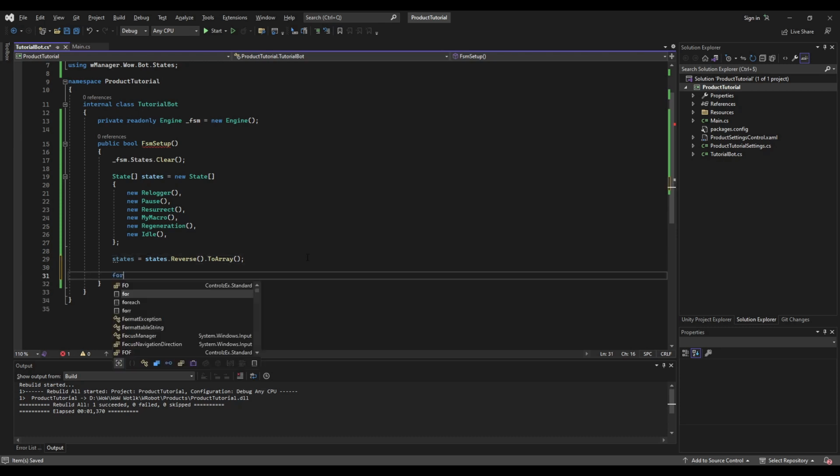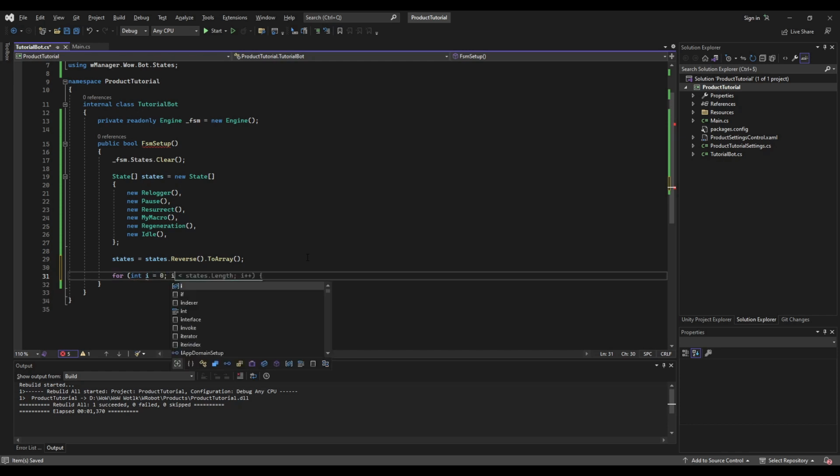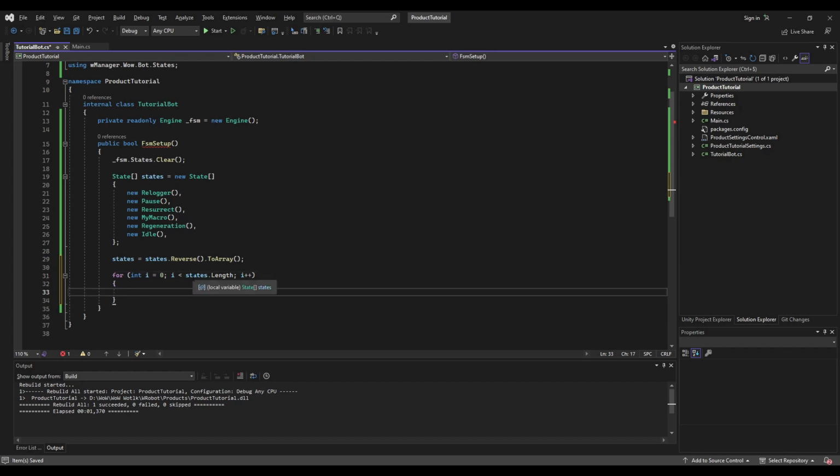Now we're going to do a simple loop, a for loop. So, i equals 0. Look at that, it's auto-completing perfectly. Perfect. So we are going to iterate through this array, right?